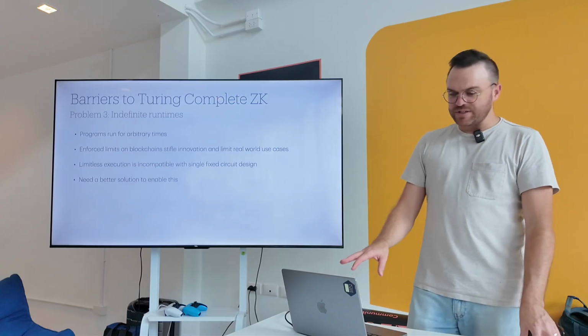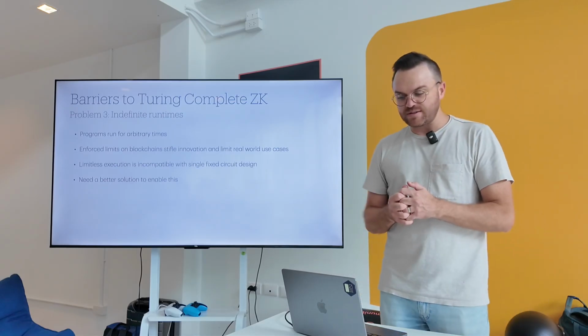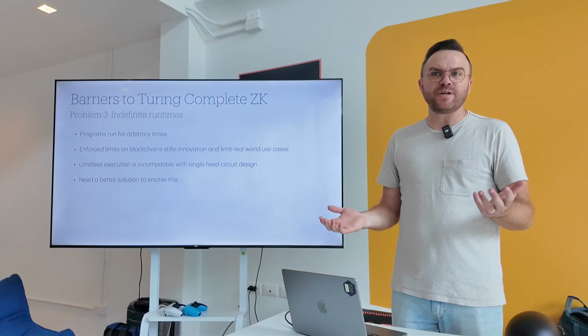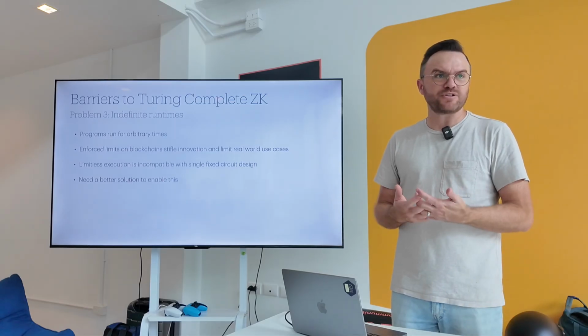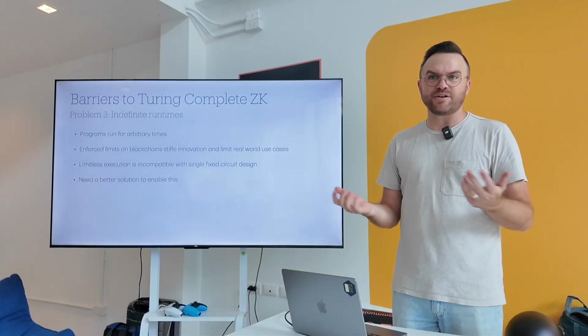And what's really interesting about this as well is how blockchains have solved this problem is by enforcing a cap on the computation. For example, metering via gas on Ethereum, right?